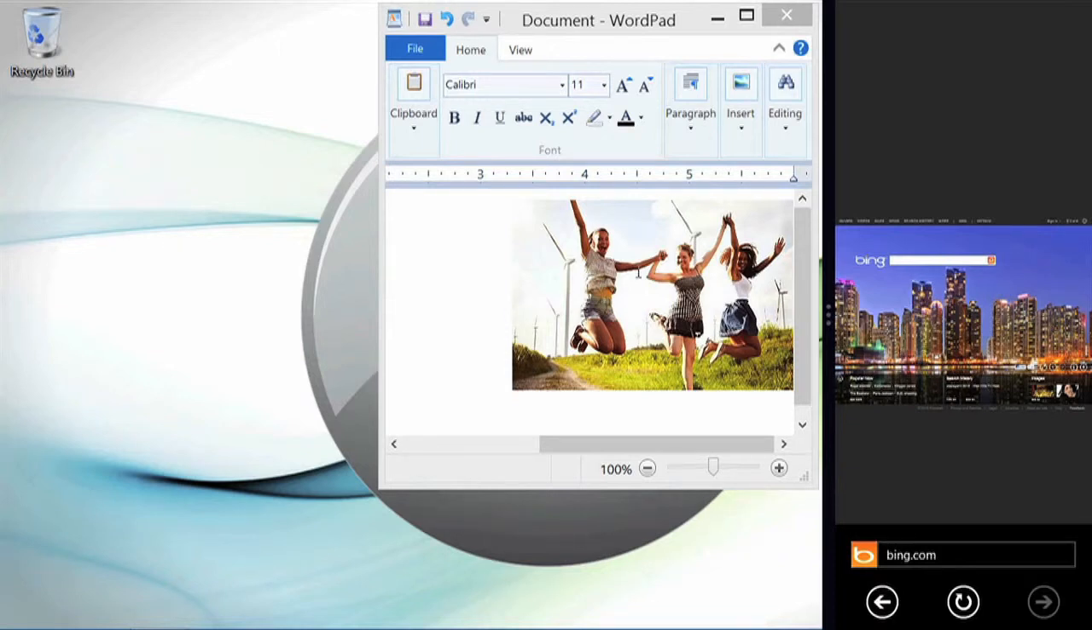Now I also have, docked over here to the right, the internet, and Bing is up, because I will also want to show you what it's like to just grab the part of this picture here when an app is docked on the side.